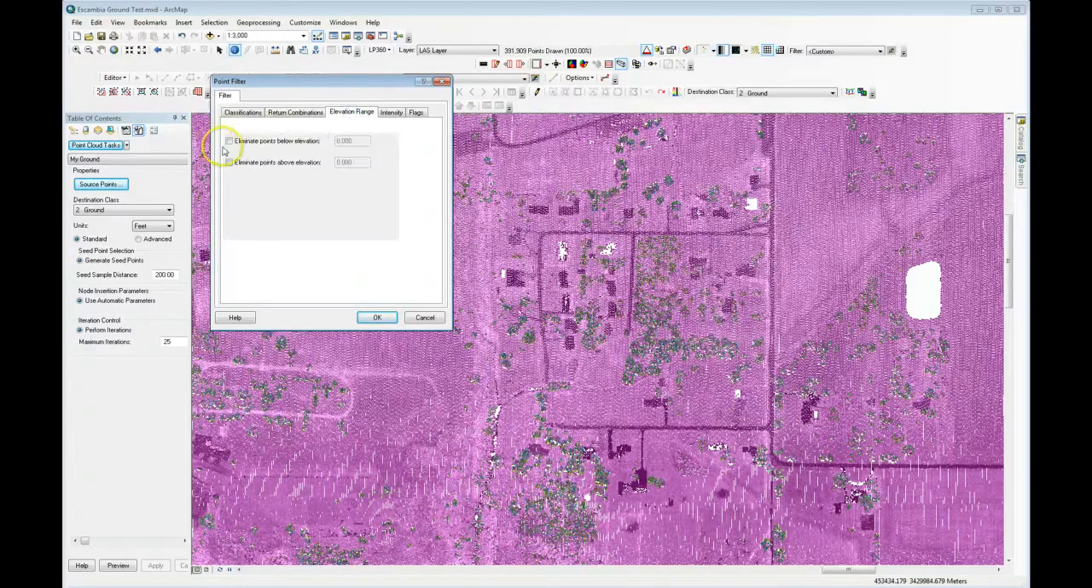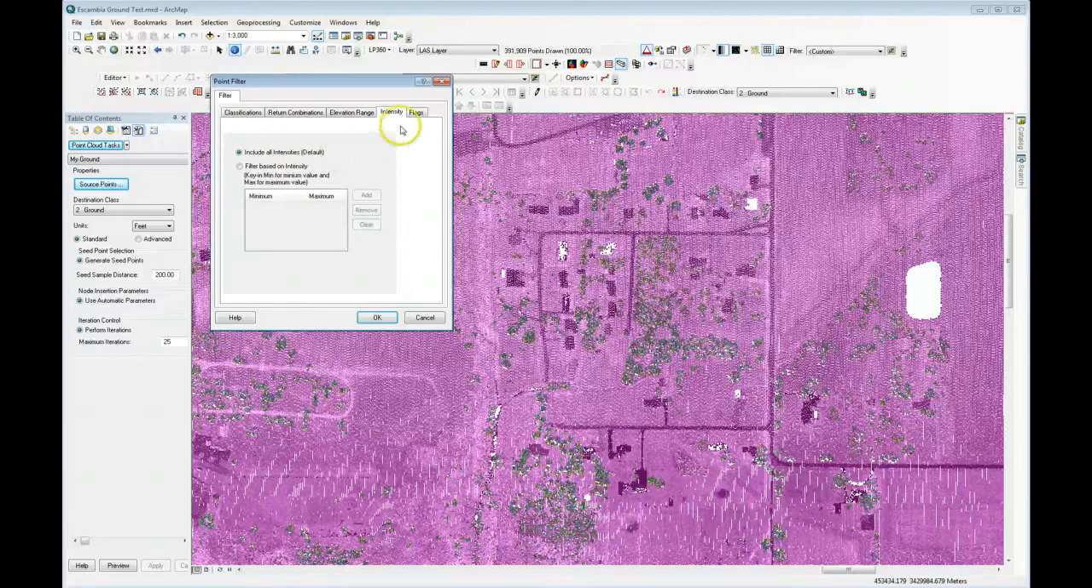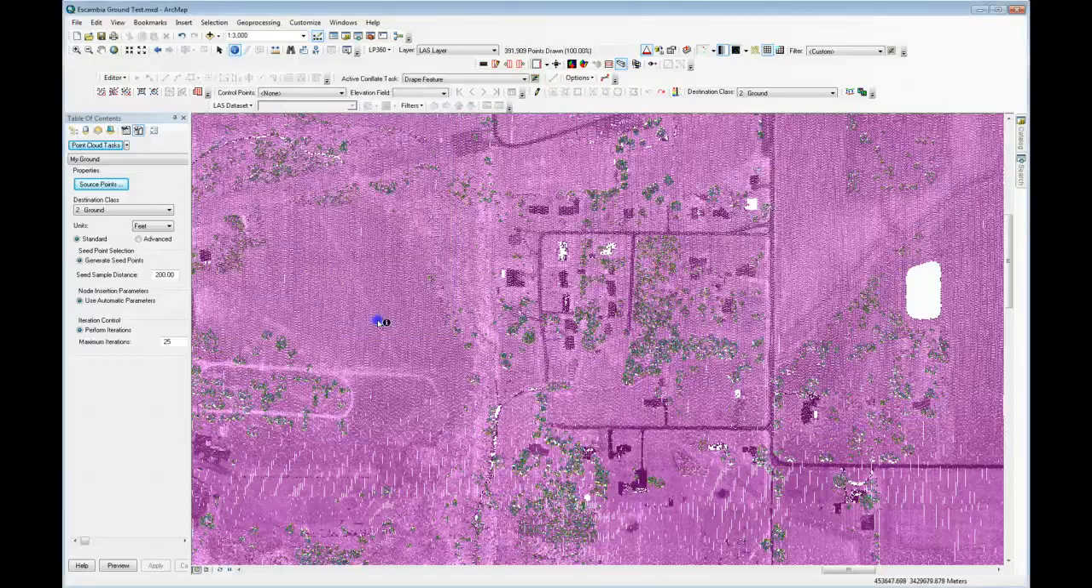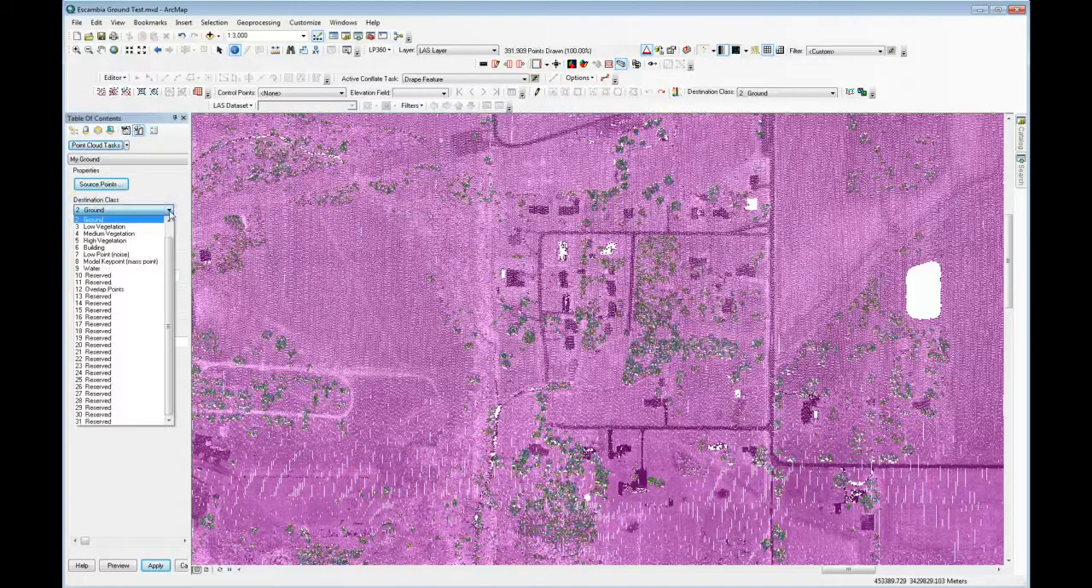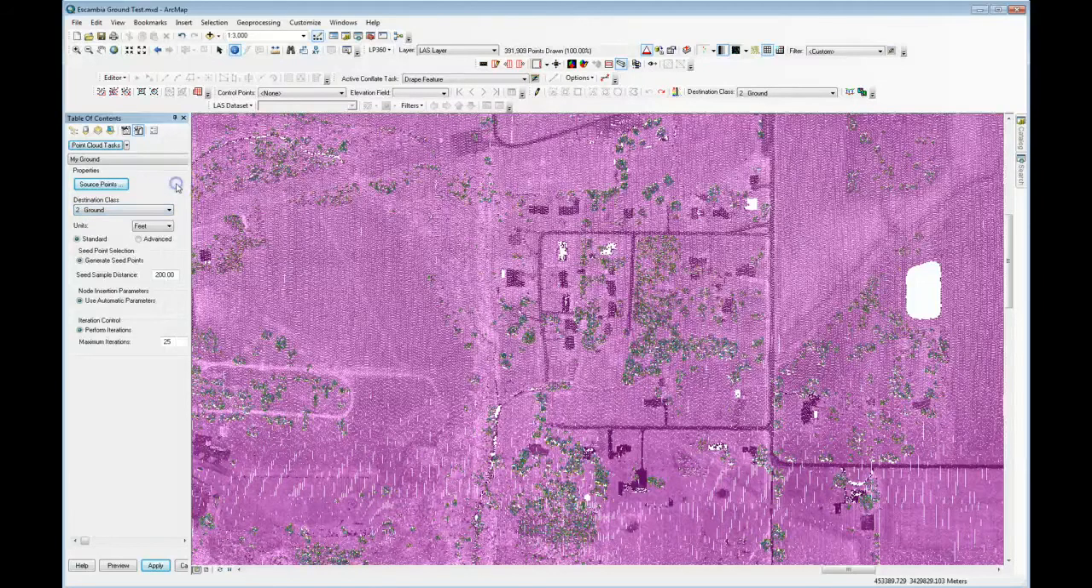Make sure that elevation range is not set, that intensities are include all, and that flags are all set to ignore. OK off this dialog, and now we've got our source points set. Where would you like to put the classified points? Almost always that's going to be in the ground class, so you can hit the drop down if you want to change that to a different class. Sometimes you might put it in a reserved class if you're doing some kind of an experiment.